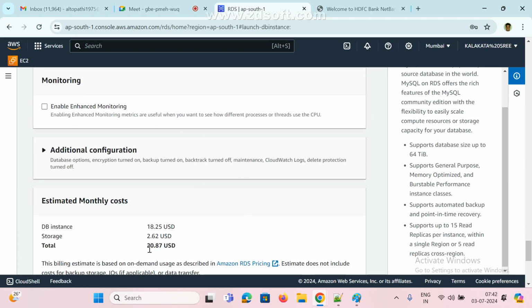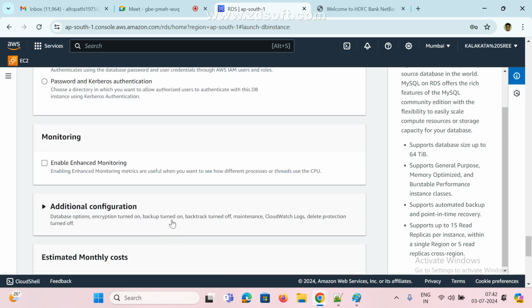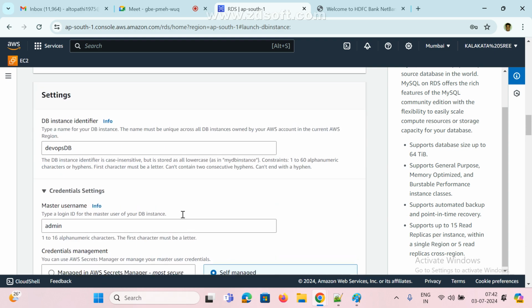And see here, the estimation for the month, free tier also: how many dollars you need to pay per month. Free tier itself, $20. You need to pay $20. So that is the reason, once the practice is done, immediately remove that instance and all. So here, anyone any doubt?